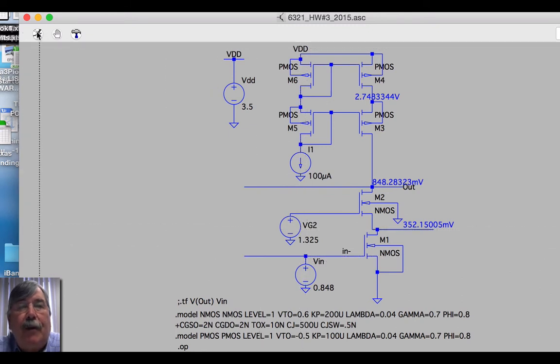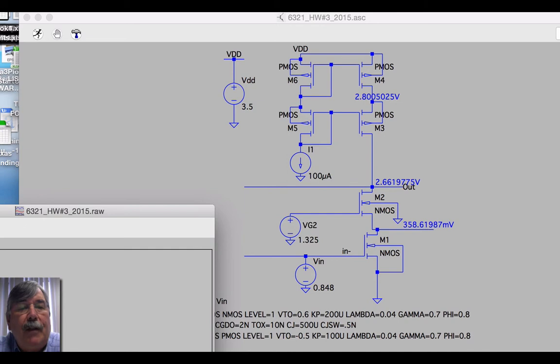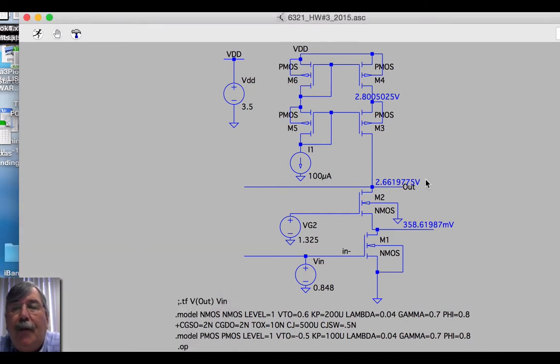Watch what happens when I run this simulation. This voltage is at 2.66. This voltage is at 2.8. The VDSAT of M3 is not adequate. The lower transistors are in the right region, but the upper device is not really in the right region of operation. So what's the problem? This is not enough decimal places to have this exact.